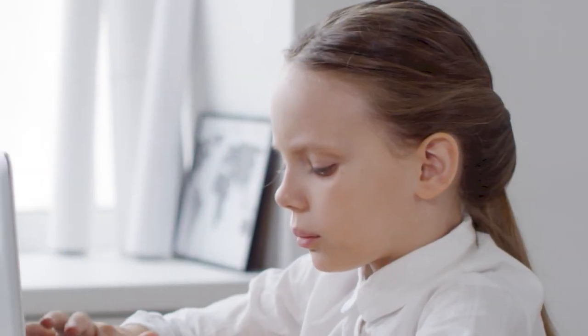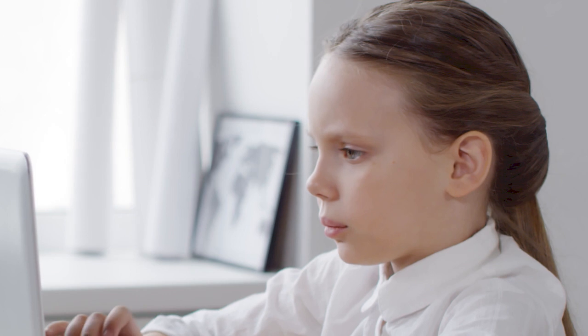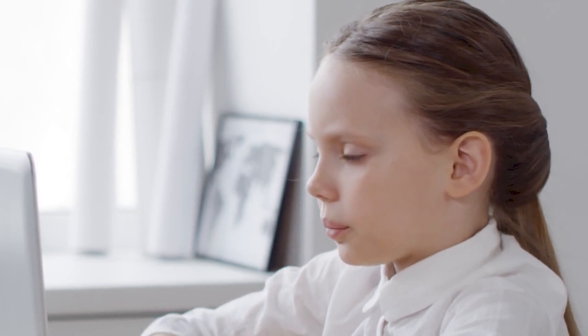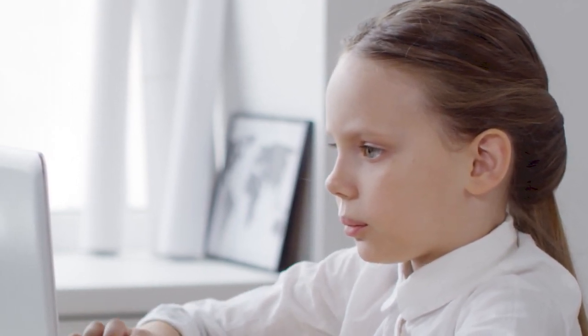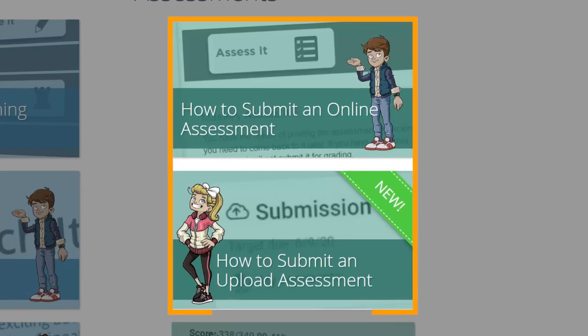In each course are assessments, which are like tests. Remember, when you complete these assessments, you should be doing all of your own work without the help of your guardian or another grown-up. To learn more about assessments, go to the tutorials page and watch How to Submit an Upload Assessment and How to Submit an Online Assessment.